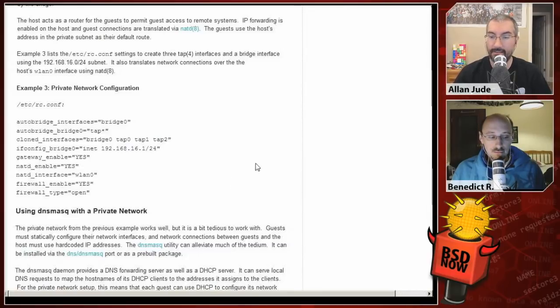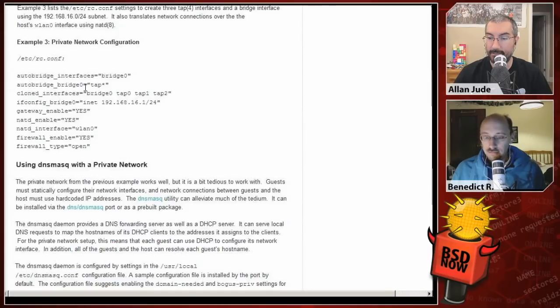So in this example, they will set up the bridge kind of the same as before, although they set up auto bridge so that every tap that's created will automatically be added to the bridge. Configure the bridge with an IP address, enable gateway, which makes your machine into a router, enable NAT, and tell it to NAT all the stuff out over your wireless, and enable the IPFW firewall.